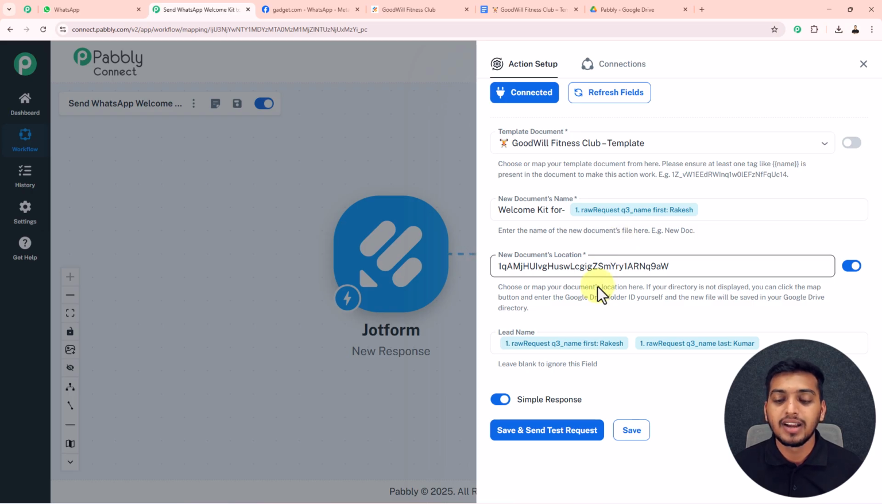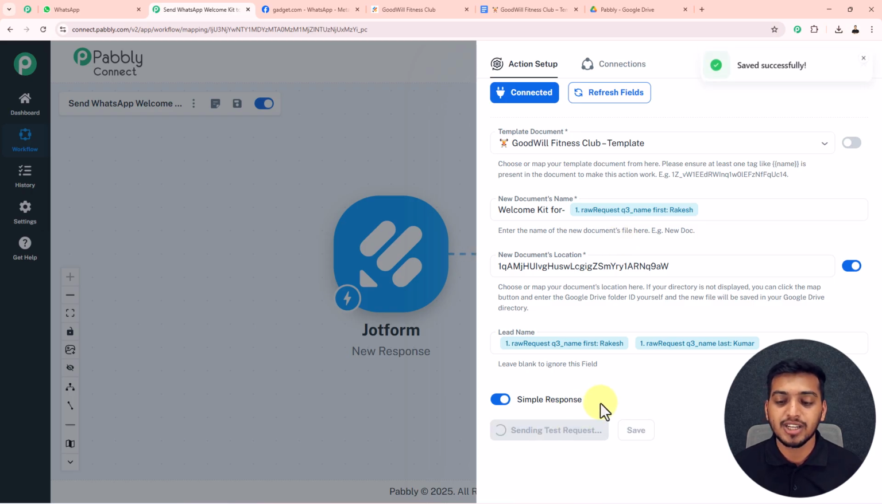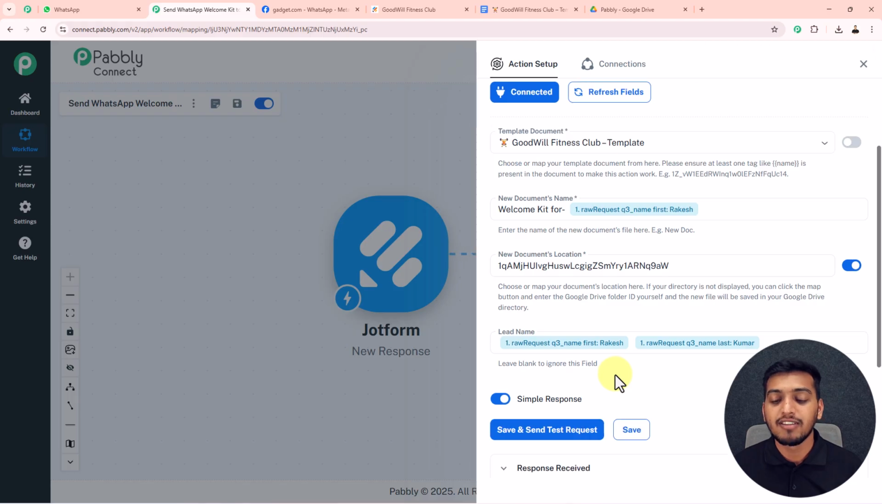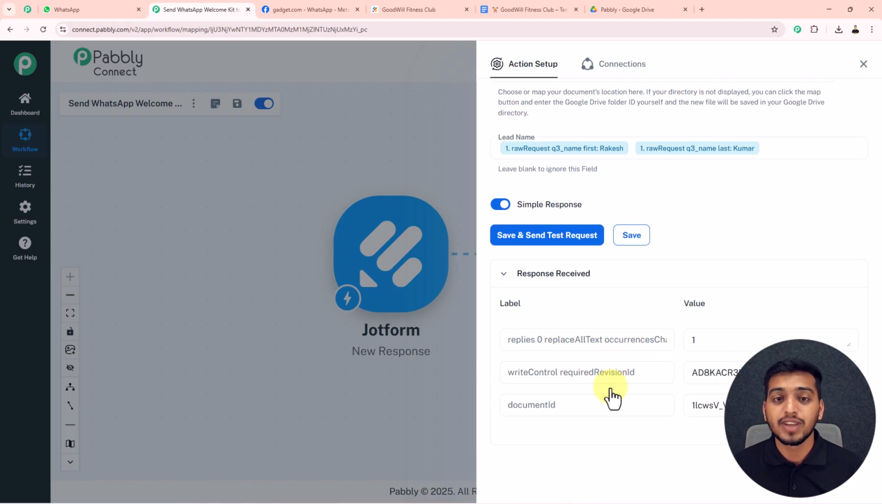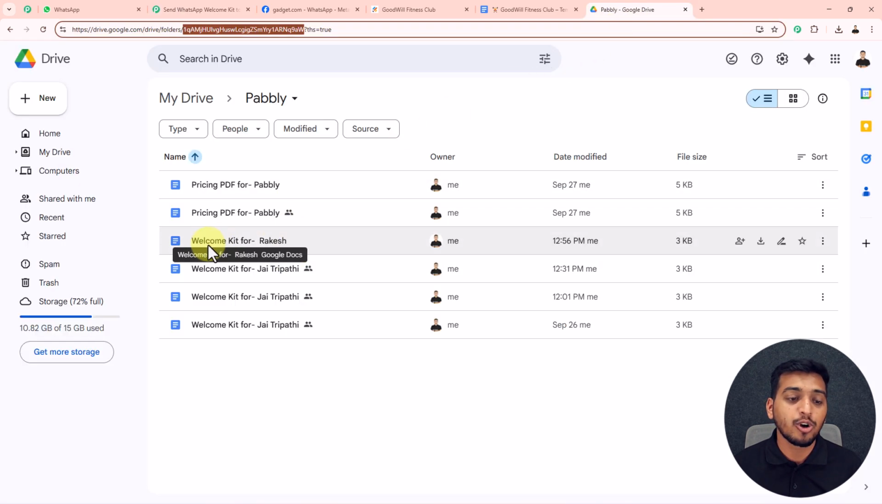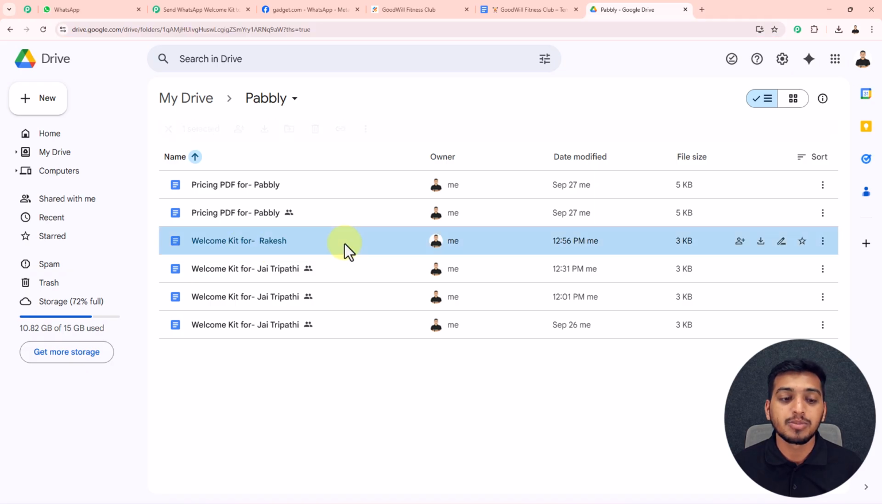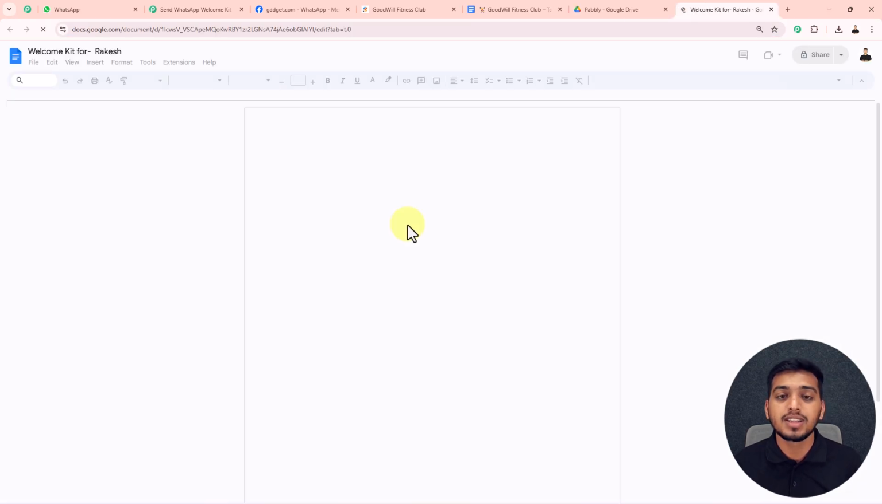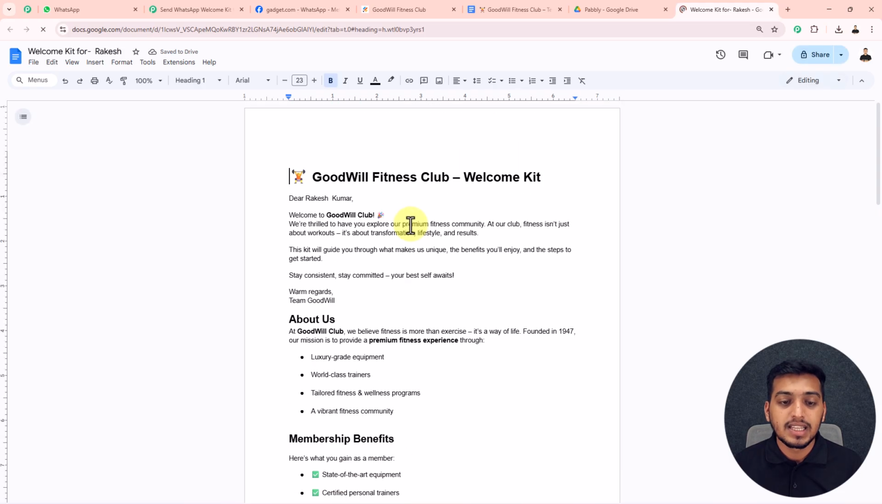Now I hope that you have understood why I have taken help of mapping to enter some of this data. And now I will click on this save and send test request button, and here we have received this response, and with this we have successfully created a document inside our Google Drive. When I open this, you will see that this new document, welcome kit for Rakesh, has been created successfully. You can see the name of my lead has successfully been entered inside this personalized document.